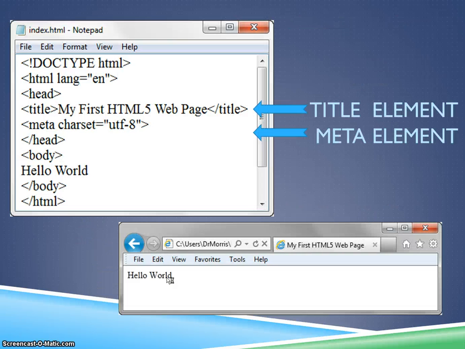Alright, so here's an example of a full page. Here's a doctype. Remember, it starts out doctype HTML. Here's the closing tag. We tell it that the language is English. We define the header section here. We have the title, my first HTML5 web page, and there's the closed title.